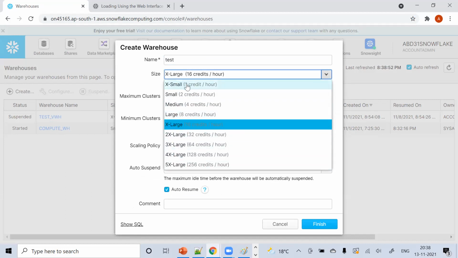X small means one node per cluster. Small means two nodes per cluster. Medium means four nodes per cluster, and so on. And credits are also equal to the nodes. So if you use this extra small size for 1 hour, you will be consuming one credit. And one credit is multiplied by the dollar amount based on the edition that you have, the region you have hosted your Snowflake account in, and those factors. We have seen that Snowflake pricing website, and how it is, right?